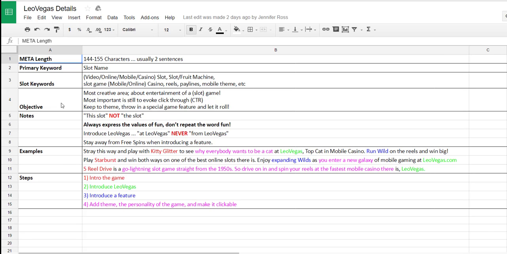The objective of the meta, it's the most creative area probably in the entire piece, because you're given 2 full sentences where you don't necessarily have to pack in a bunch of features or other things. You're given a lot more license in these 2 sentences than you are elsewhere. Most important is that you evoke a click-through emotion, and you want to keep to the theme, and you want to throw in game features when they fit. Okay.